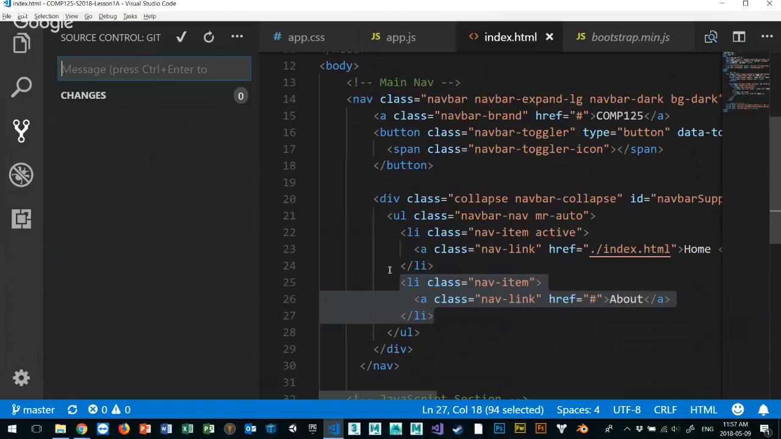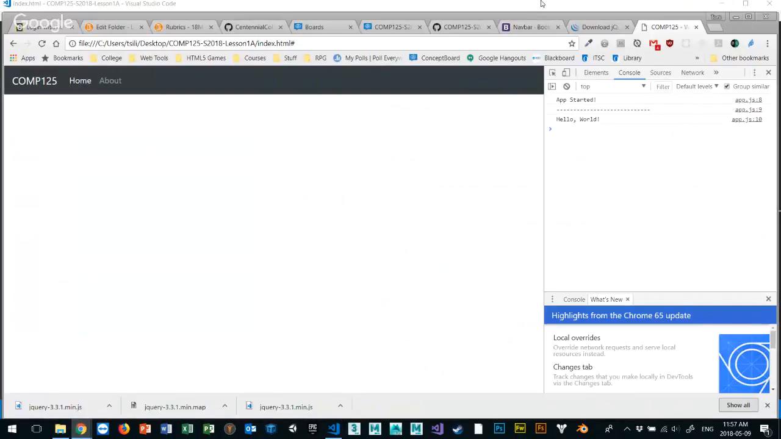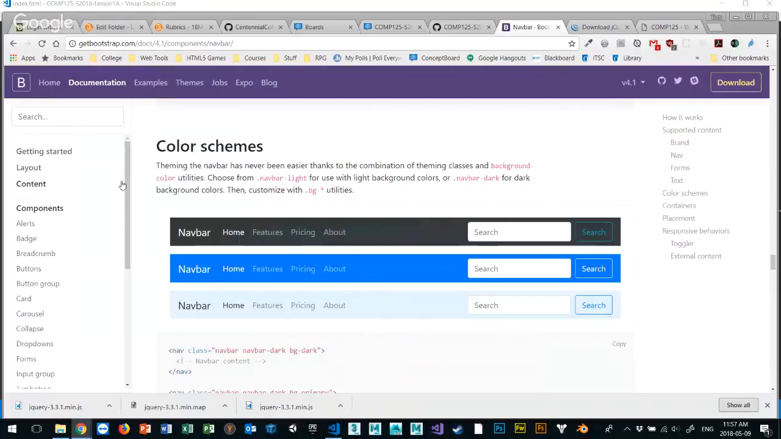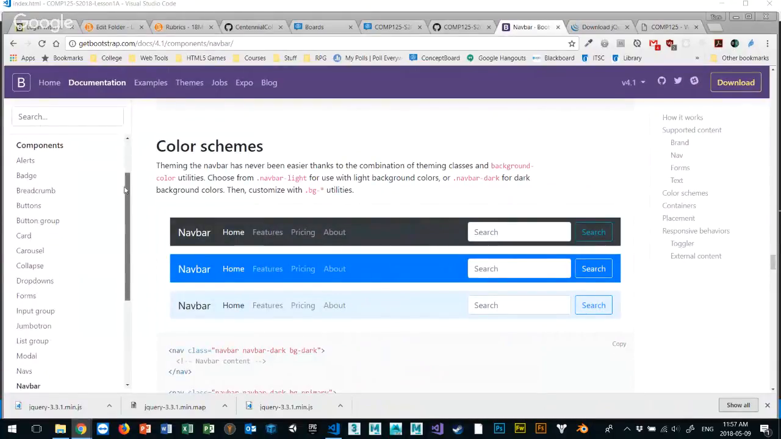So this is good, but I don't have a hello world message, and I would really like a hello world message. That's what I would really like, right? So I'm going to go back to Bootstrap. So here's my Bootstrap. Bootstrap has other components, right? Some really cool components, actually.